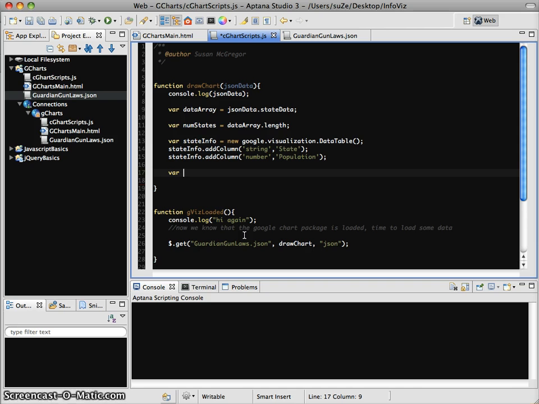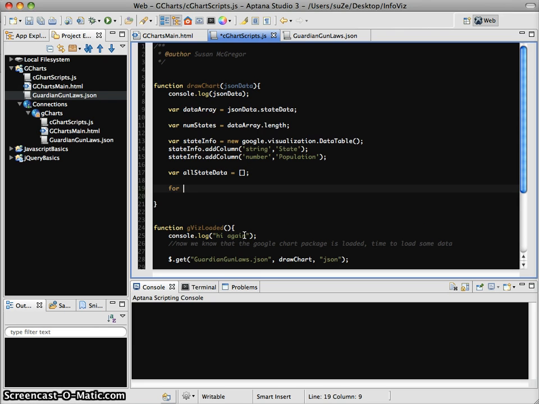I'm going to call it, say, all state data. And that's just going to be an empty array, right? Because what I'm going to do now, very similar to my favorite candy and unfavorite candy back in the day, I want a place to put the various rows of data that I'm going to create. So I'm going to create an empty array as a placeholder.